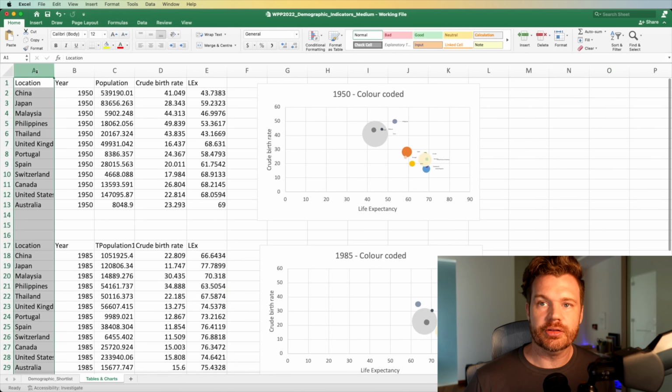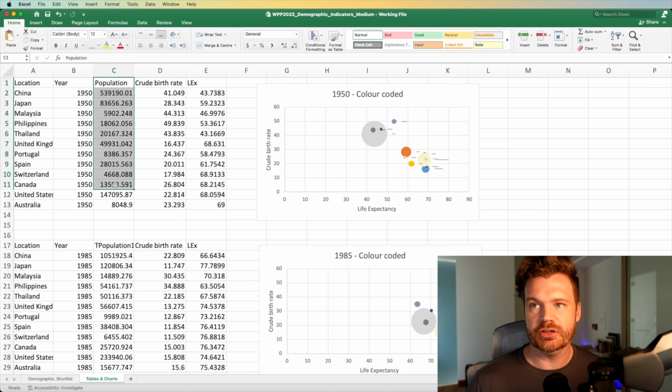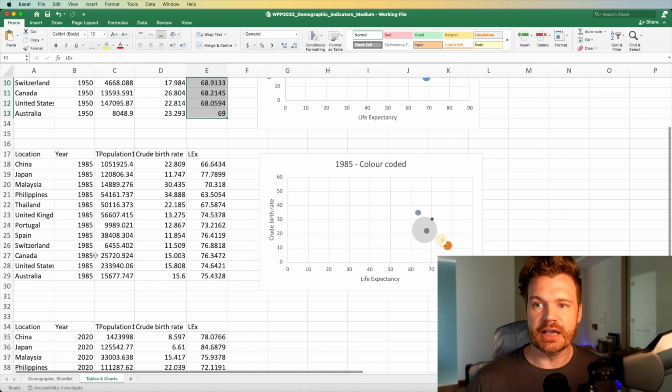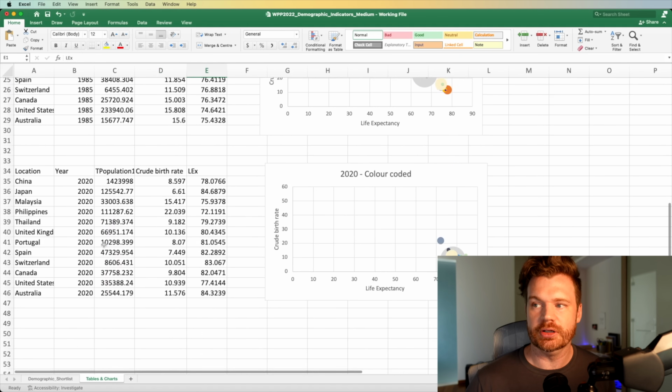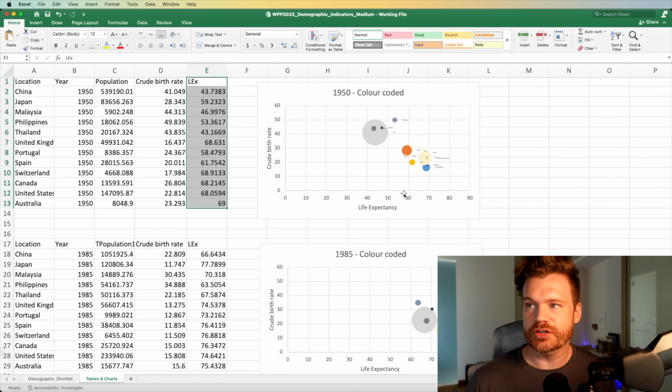So here you can see these are my 12 countries, and I've got one table for each of the years. So this first table here is 1950. There's the population data, there's the crude birth rate, and there's the life expectancy. And again, there's one little table here for each of those 3 years. I've also gone ahead and created the charts, which you can see on the right side here.